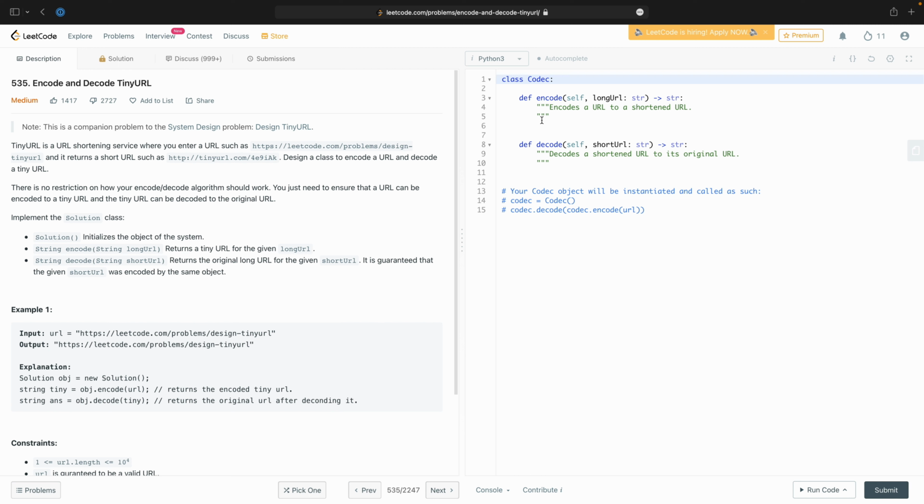For some reason it's been called codec over here, but anyway. We want to encode, which returns a TinyURL given a long URL, and then decode, which does the inverse. Given a tiny URL, it returns the original URL, the long URL, that was used to generate that tiny URL.